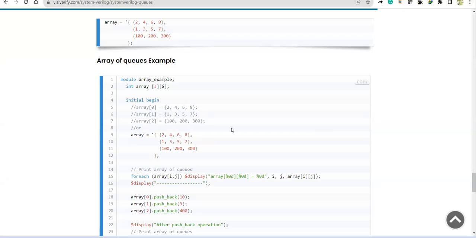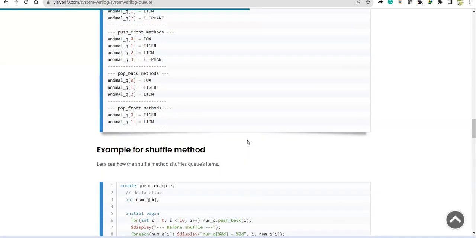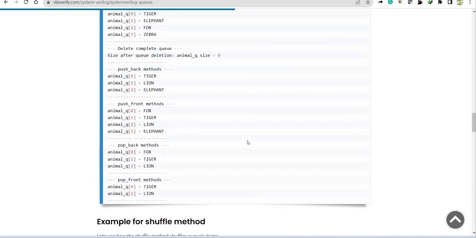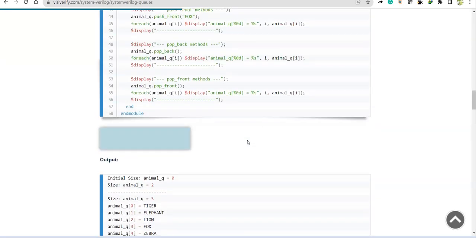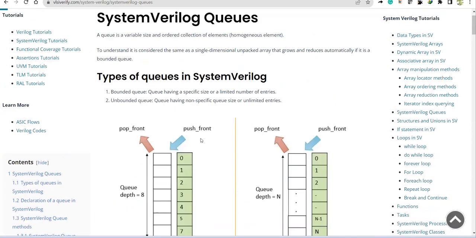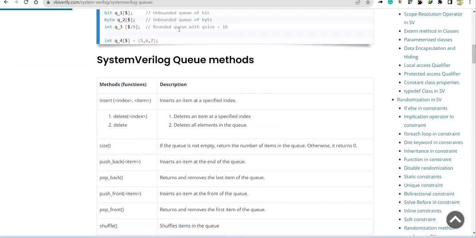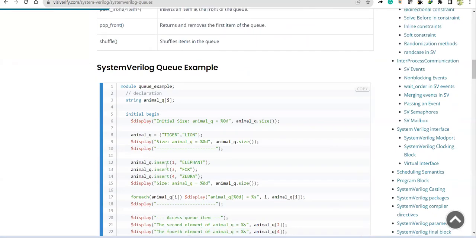Welcome back. This is the second part of the SystemVerilog queues, and this will be the final recording in this queues series. In the first part of the video, we discussed how push front, push back, pop front and pop back work, what is meant by a bounded queue and an unbounded queue, and these SystemVerilog queue methods with this example.